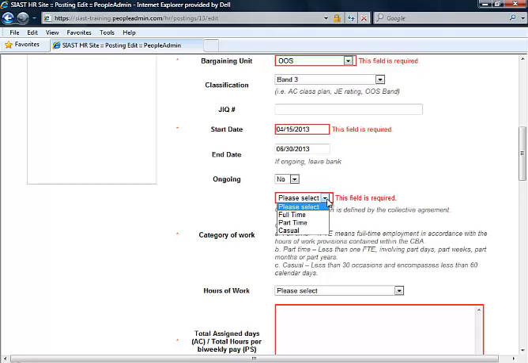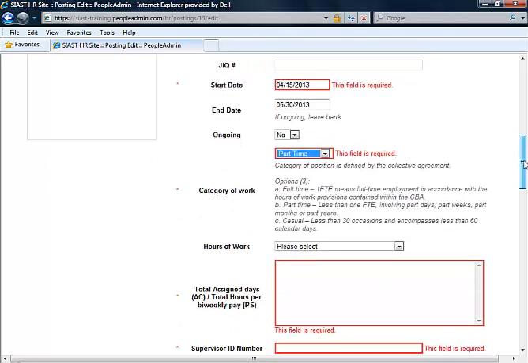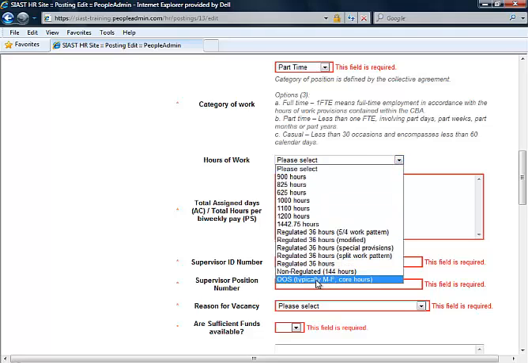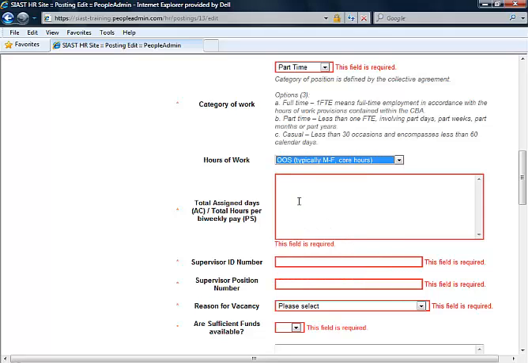Category of work. This is matching to the full-time, part-time, or casual status and nature of the position that you're hiring for. Select the appropriate option. And hours of work. Hours of work categories are provided as per the collective agreements, or for out-of-scope, the option is indicated as well. Please provide the total assigned days or hours as appropriate for the position you're hiring. In this instance, I'm going to use Monday to Friday from 9 a.m. to 12 noon.